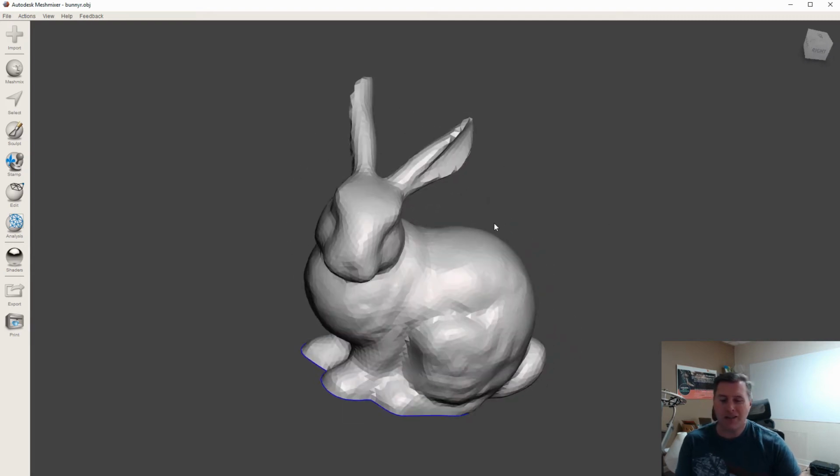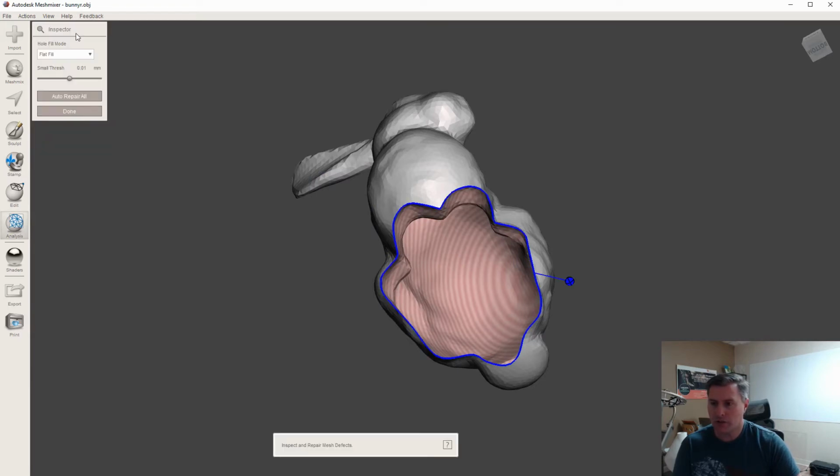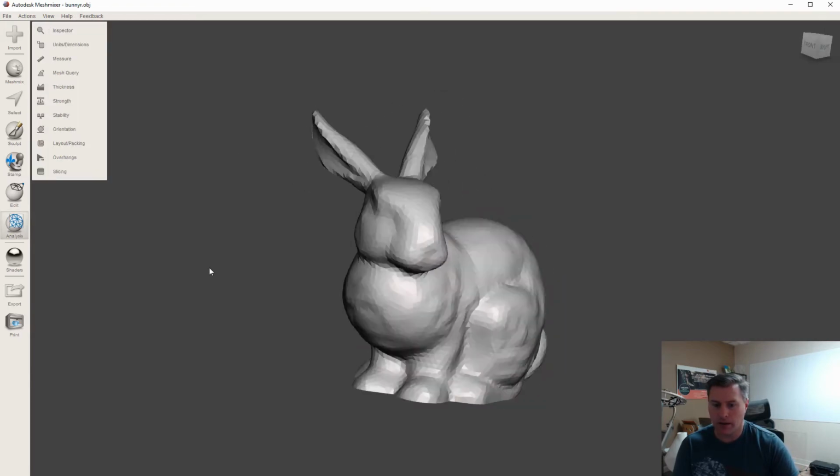I like to use examples that are very easy for you to do, so that's why I always use the bunny, because the bunny is just part of Meshmixer. So if we bring in the bunny, Analysis, Inspector, and just repair the bunny like that.